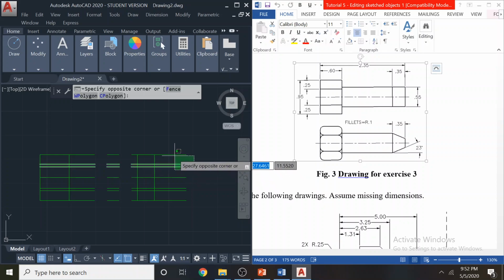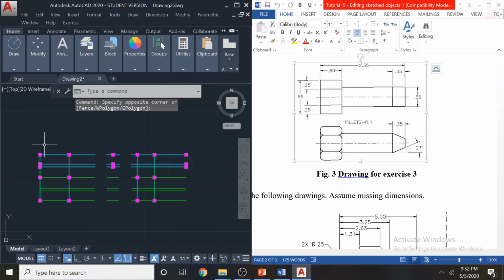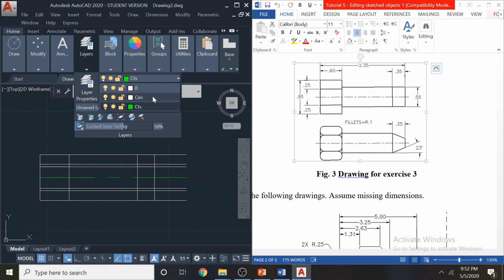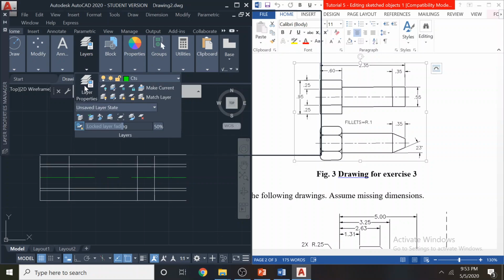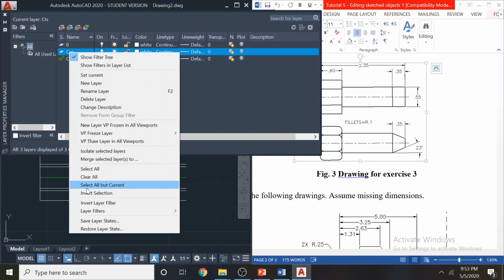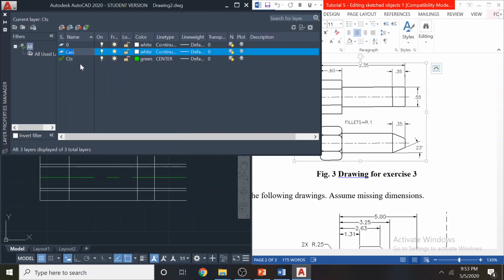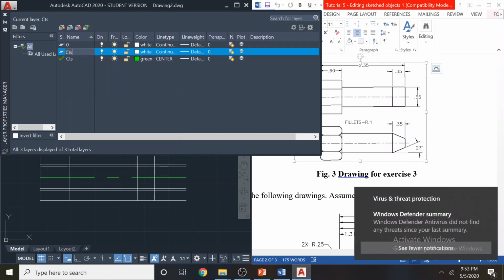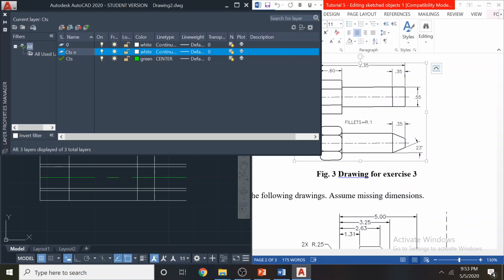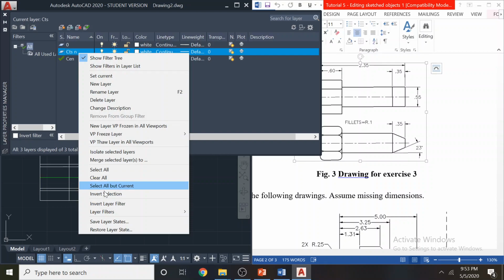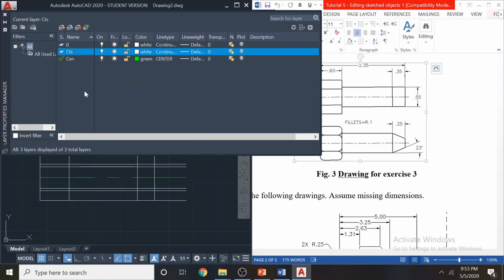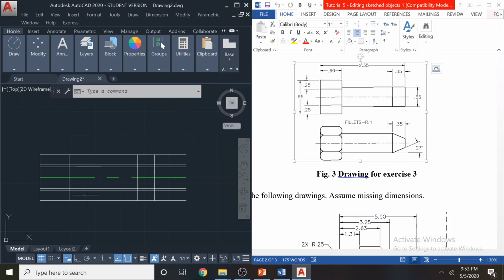If you want, you can now change the layers. Now these should be changed, these should be changed. So I can come here and quickly change the layers to continuous line. So I think I made a mistake in renaming the layers. So this is continuous, this is center. Now I change the layers.